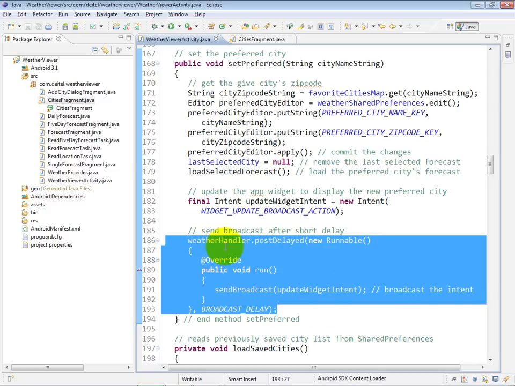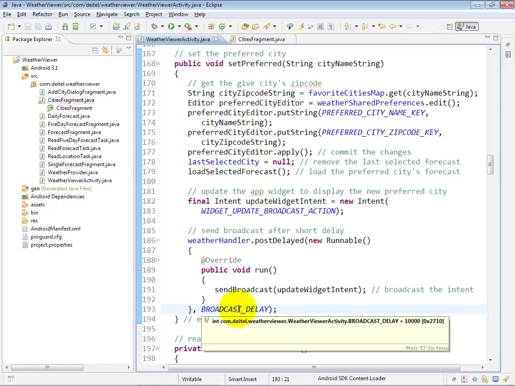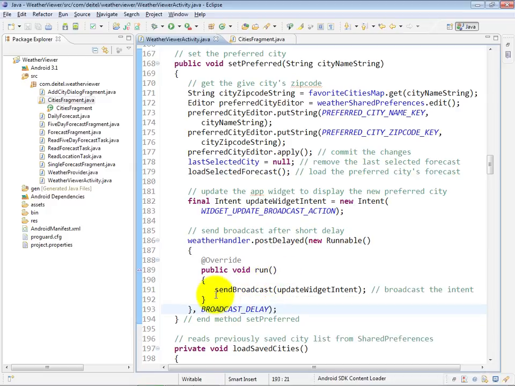Instead, we use the handler object to post a runnable in a delayed format, specifically broadcast delay milliseconds. 10,000 milliseconds is 10 seconds. And when that runnable executes, then we will send the broadcast for the update widget intent. And basically what that does is it prevents the app and the widget from both accessing the WeatherBug web services at the same time, and that helps us avoid their restrictions on the number of requests you can make in a certain period of time.